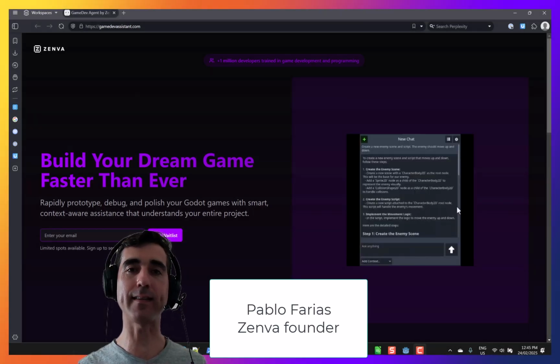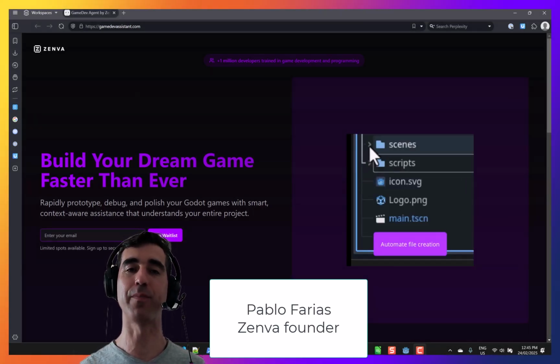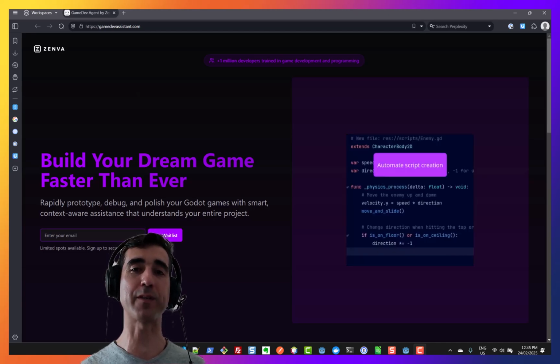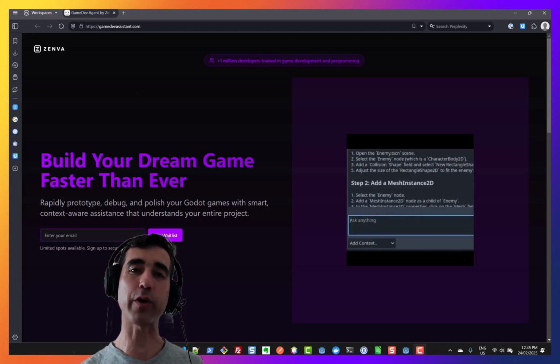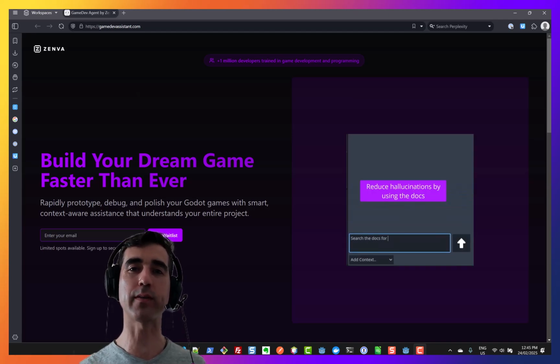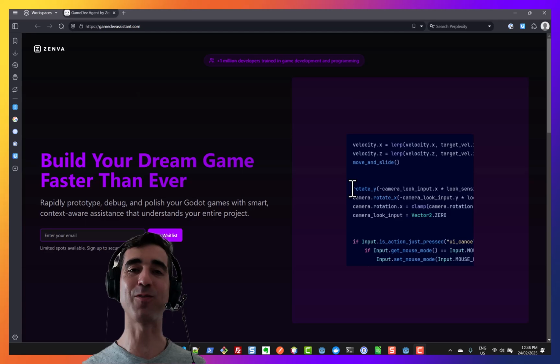GameDev Assistant is a coding agent that lives inside of the Godot engine. It can help you make games faster by answering questions, as well as actively working on your game, creating nodes, scripts, particle effects, and much more. Let's have a look at an example.